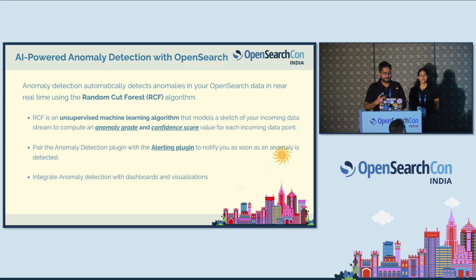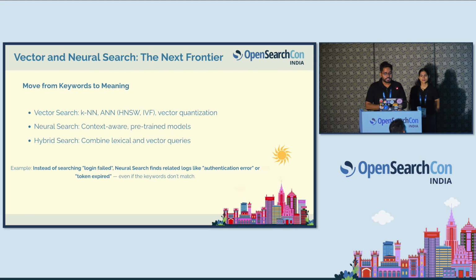After that, you can integrate some plugins with that. Then yes, we do have some vector and neural search integration with the same. While doing this, maybe you are getting an error like login failed or an authentication error. Let's say you are facing an error like login failed, but neural sparse will also look for errors like authentication error or token expired at the same time.